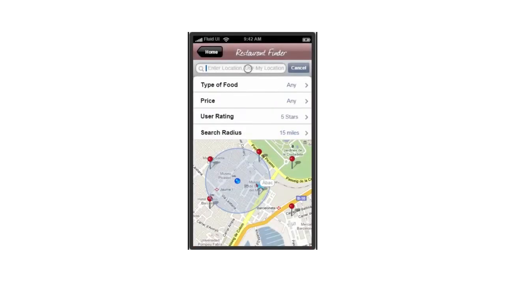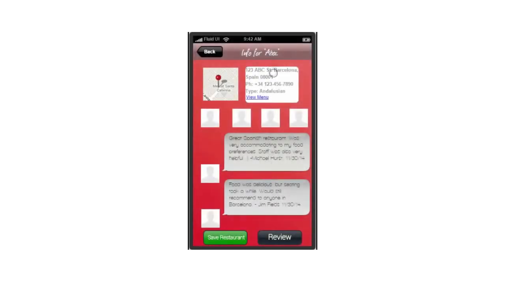In this screen, you will have the option to either select your current location or another location to find restaurants nearby. You can also narrow your search by type of food, price, user rating, and search radius. If you find a restaurant that you find suitable, you may select it, and you will see the restaurant's information along with other user comments.